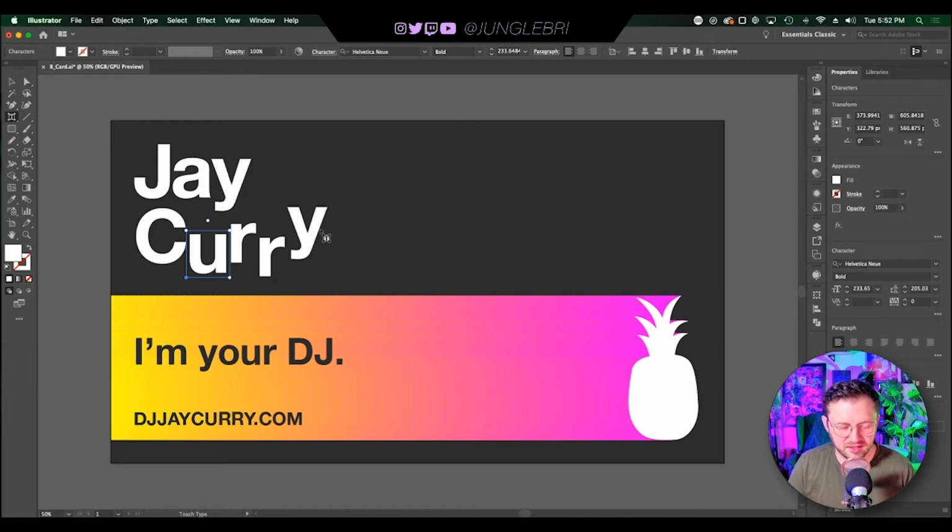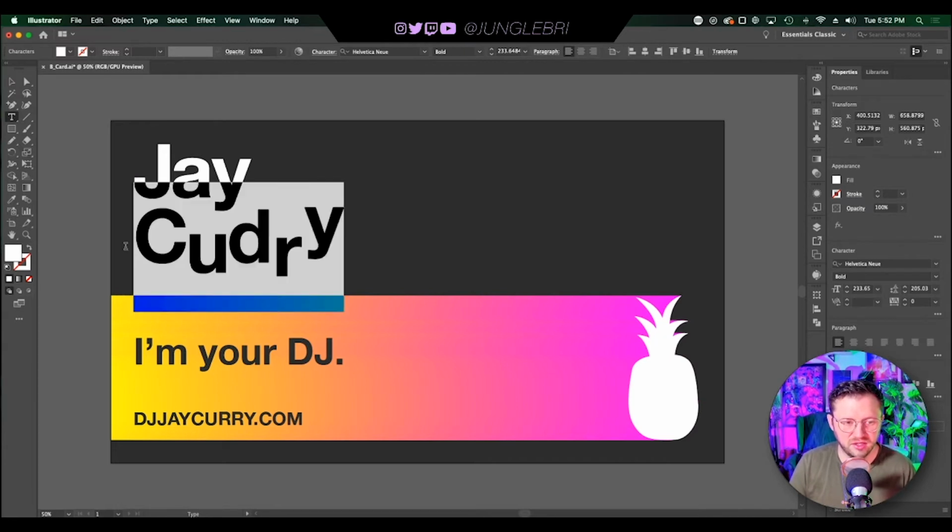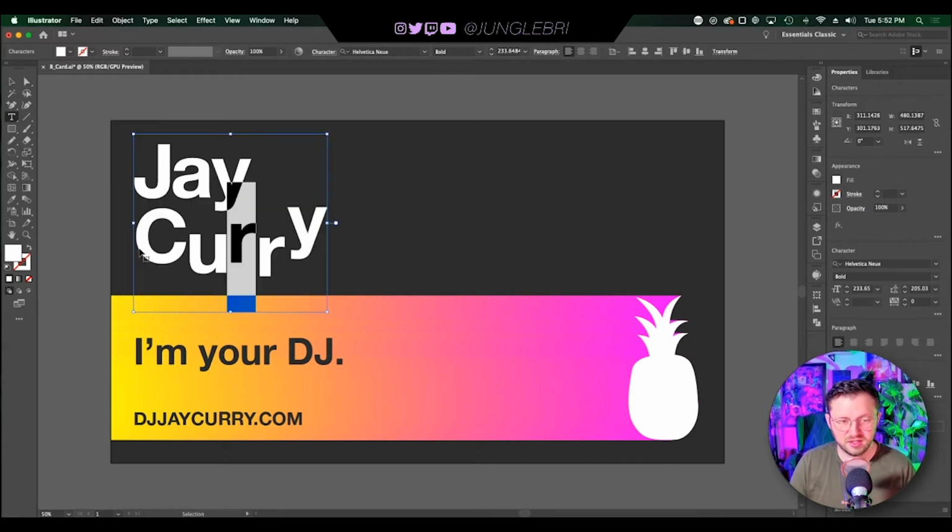I can do this, and now when I hit V and go back into my normal view here for the type tool, you can see that this is still recognized by Illustrator as normal type. So you can go through and either individually change the letters or retype the whole thing. So very useful tool. There's more it can do though.